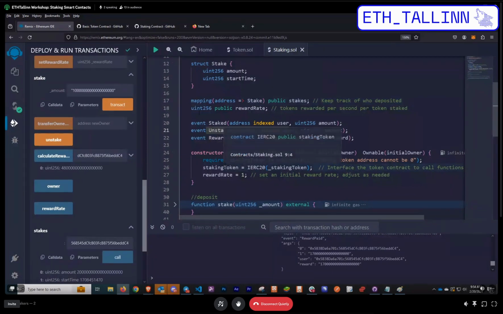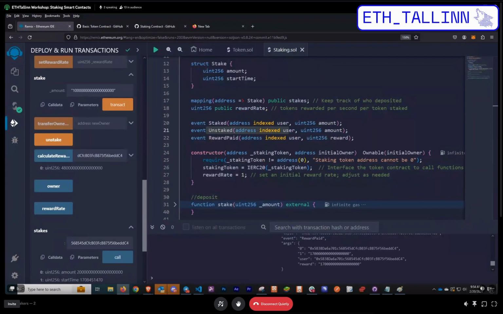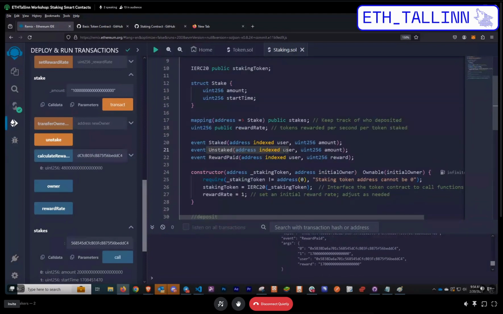If there's any questions or anything, again, the exact copy of this code is in the gist of the things I just posted on there. But yeah, that's how you do a staking contract.